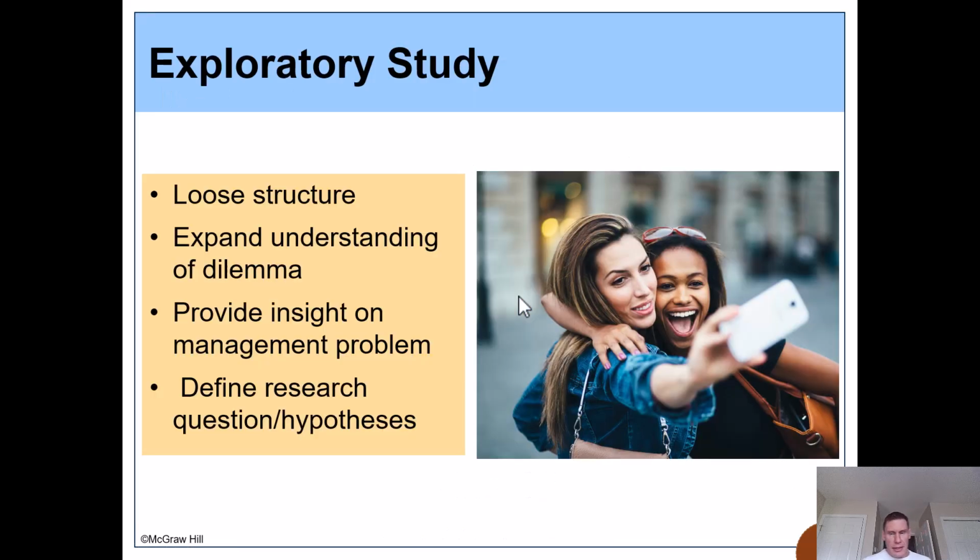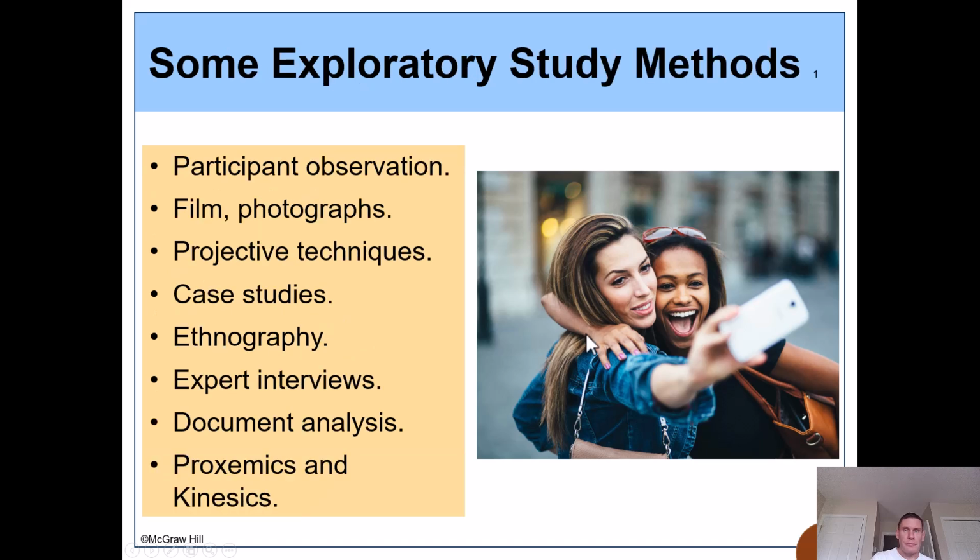An exploratory study is a little more loose. It's not quite as rigid as other types of studies. As it says, a loose structure may help you expand your understanding of a dilemma and may provide insight on a management problem. But you would still want to define a research question and the hypothesis, even if you decide to use an exploratory study to help answer a question.